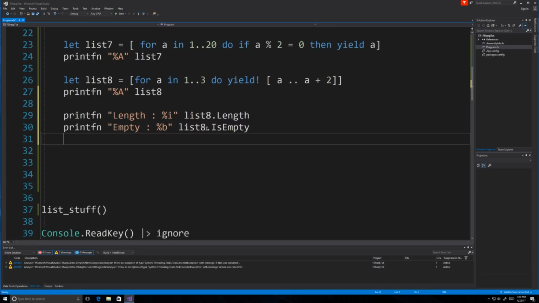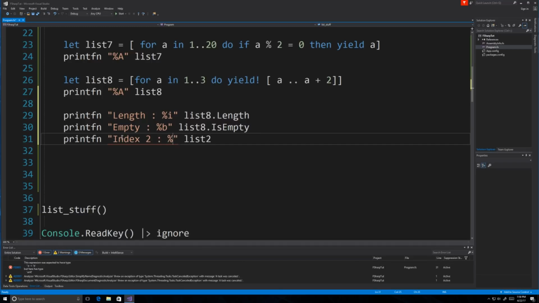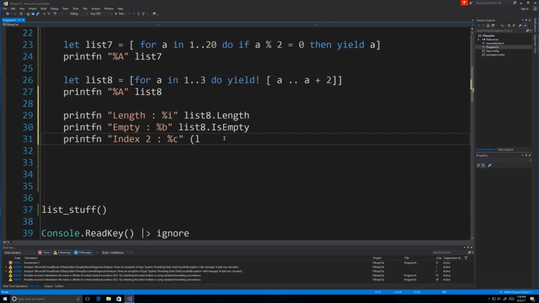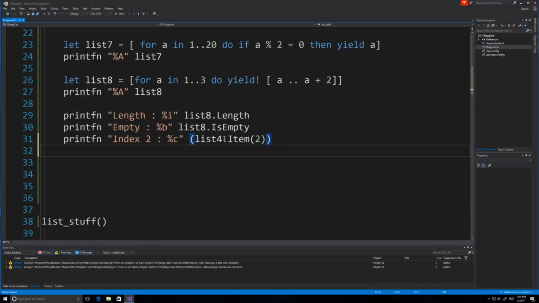And we can also get an item at a specific index. So let's say we wanted to get something like what is at index 2, and we're going to use list 4 for this, which is a whole bunch of characters. So we'll go like this, and we'll go list 4 and item, and to get index 2, you just put index 2 inside of there.